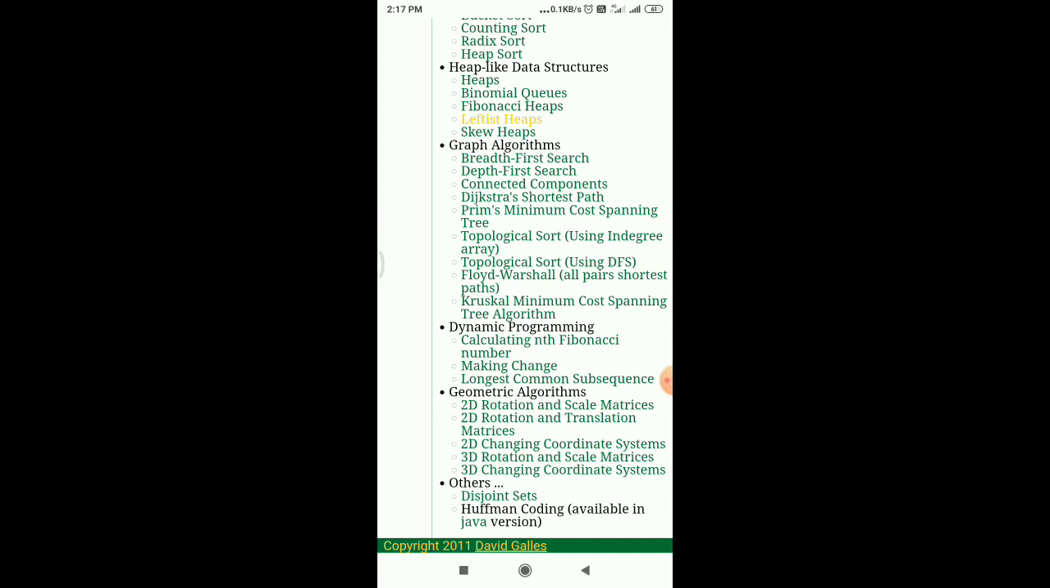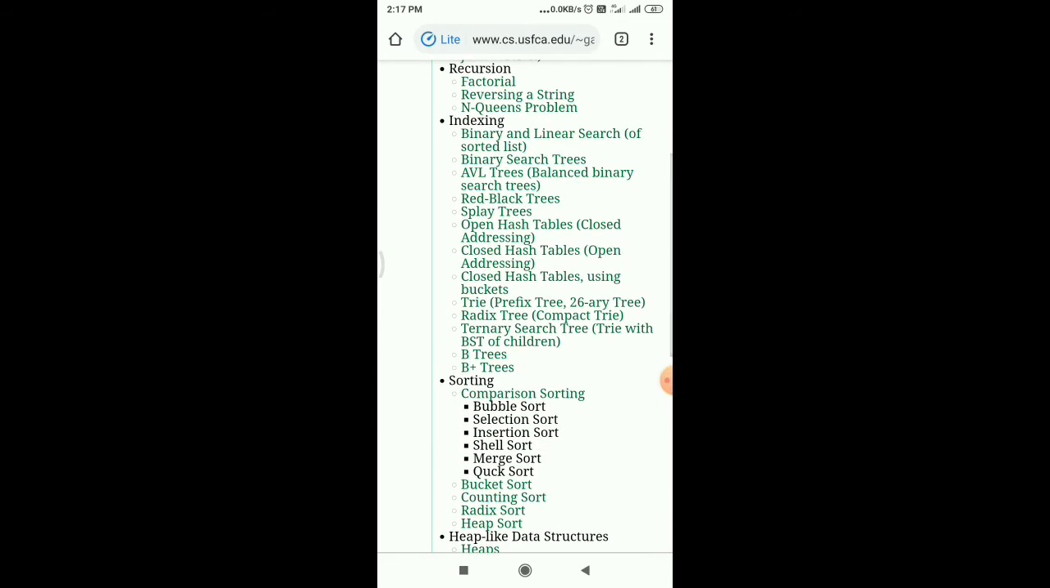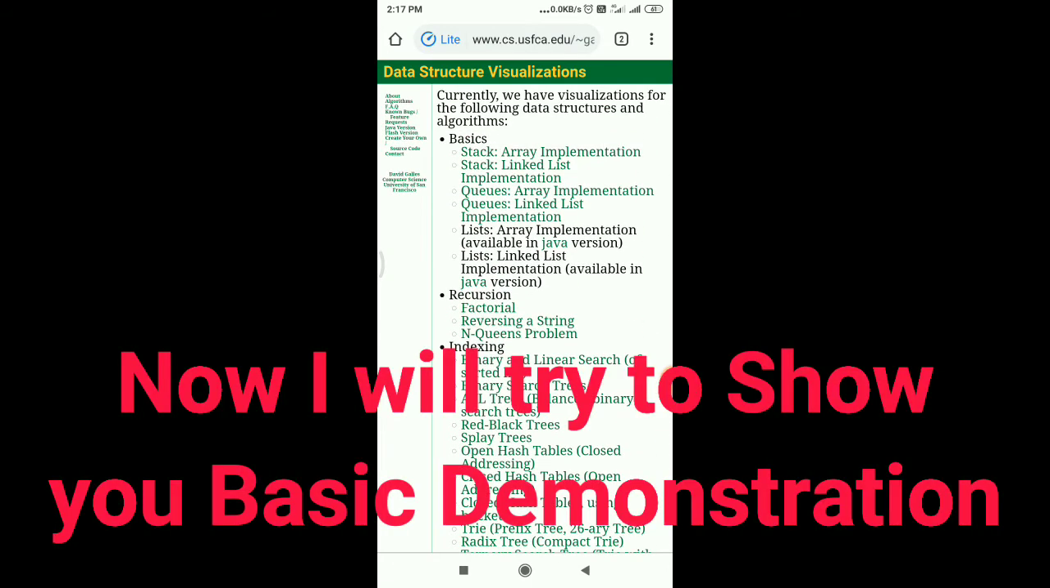Okay, so it also lists visualizations for computer graphics, such as scaling, rotation, translation, and 2D and 3D coordinate systems, and how they work. All those visualizations are available on this website. Whichever algorithm you want to view, you simply need to tap on that link. Suppose I try to show you stack using array. Okay, so I will tap on this.